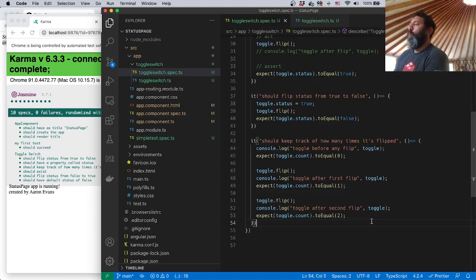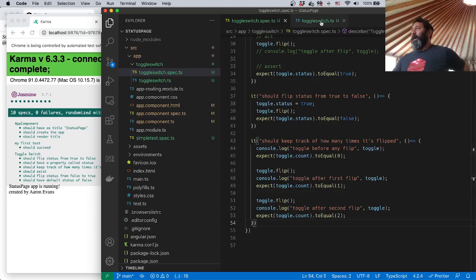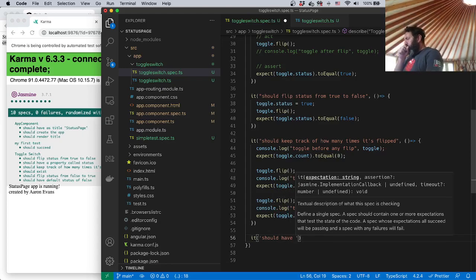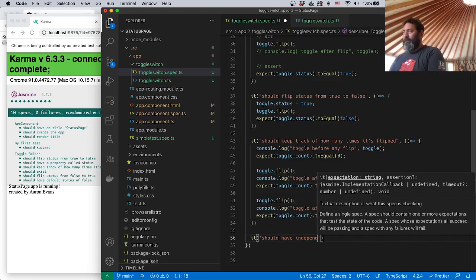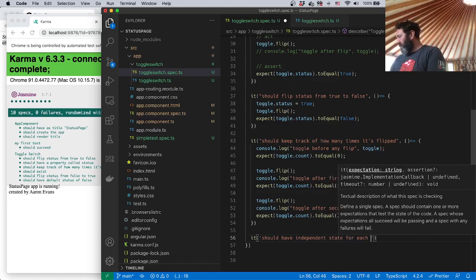For instance, let's check and make sure, and I can tell from this implementation with this object literal just passing a constant in, that I think I can break it. It should keep the state independent. Should have independent state for each toggle.